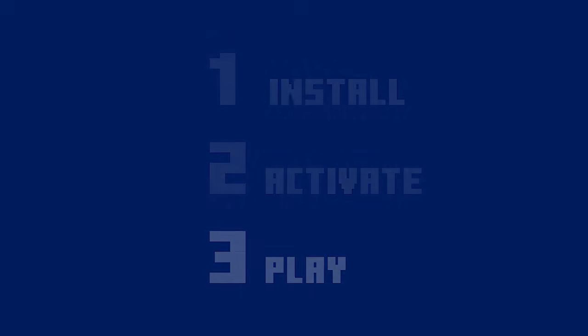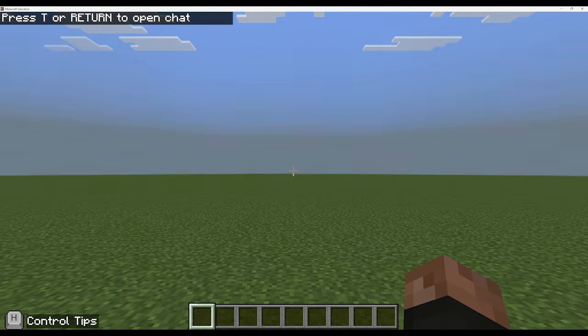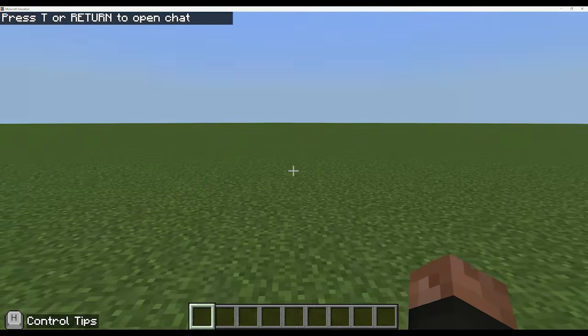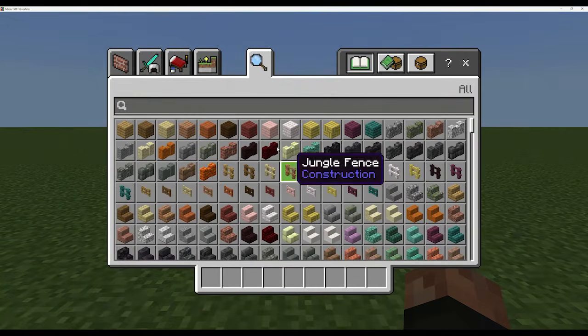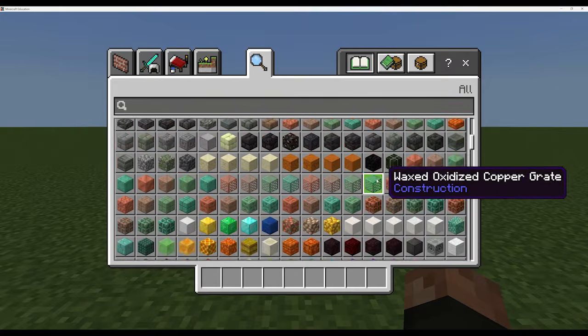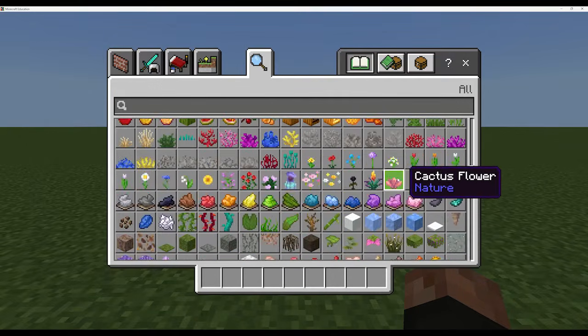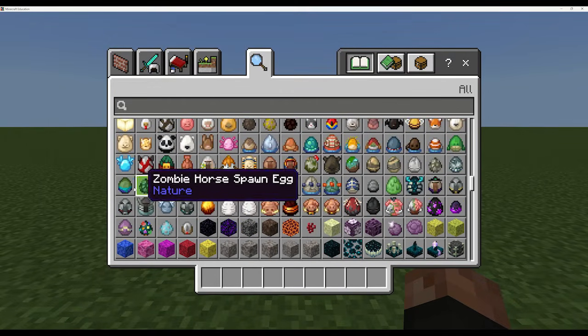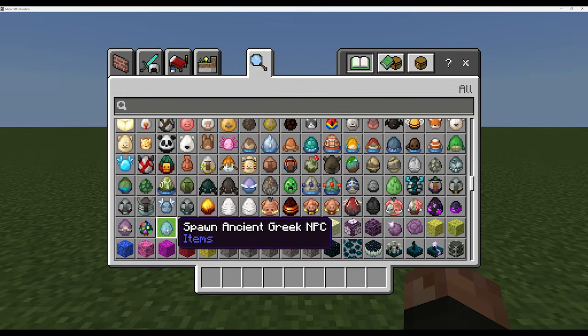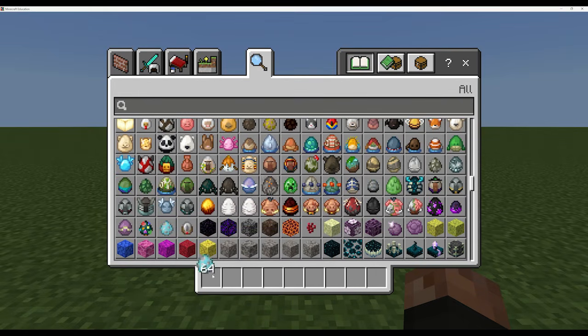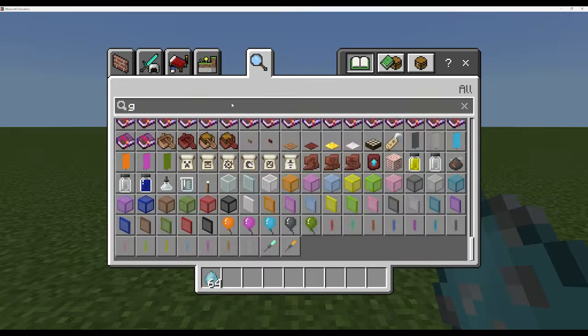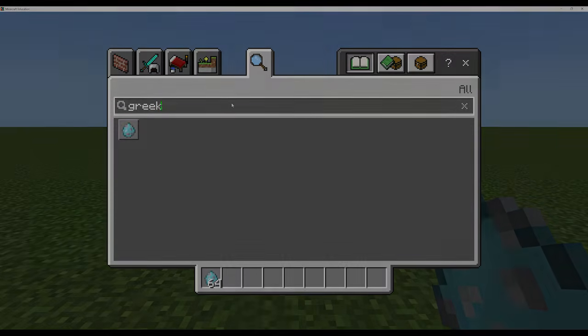Play. Welcome to your new world. How you find your add-on content and how you use it will depend on the type of add-on you've installed. If you added new mobs, blocks, or items, check your creative inventory for your new content. Added stuff should appear at the end of the Minecraft category it was added to. You can also just search for your new content by name.